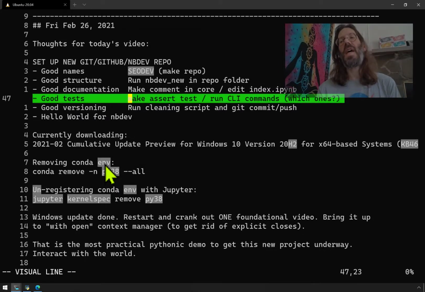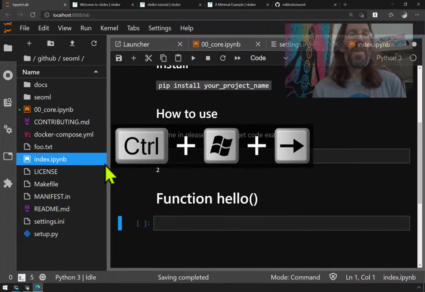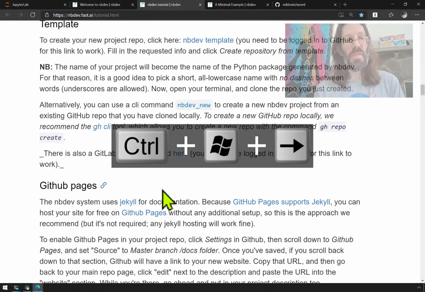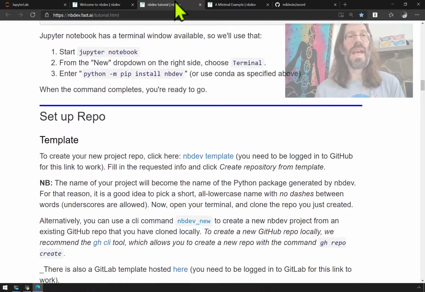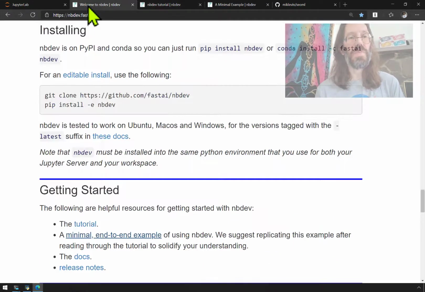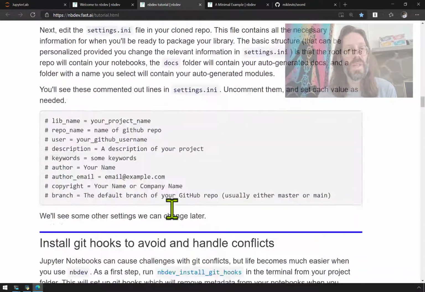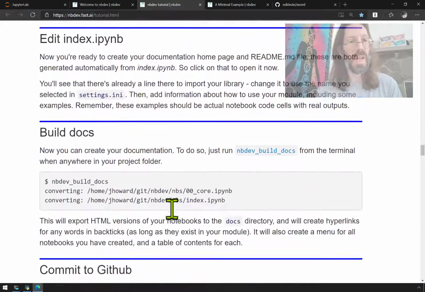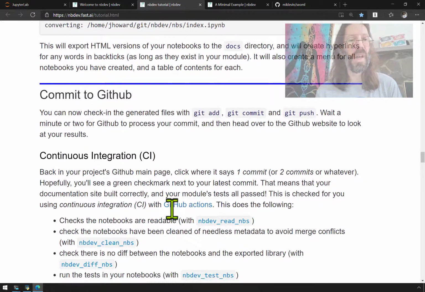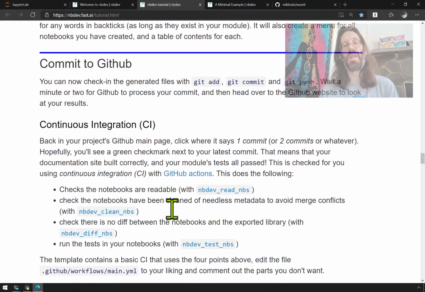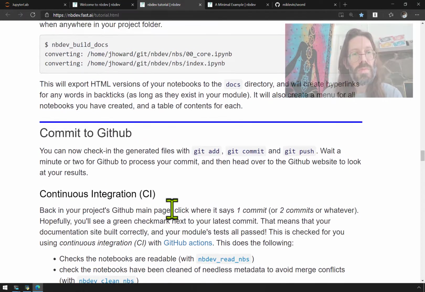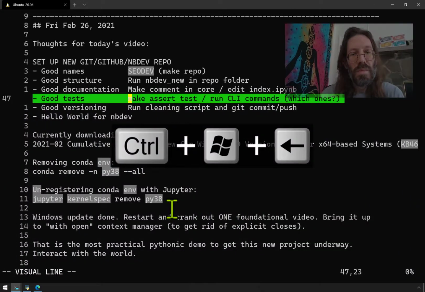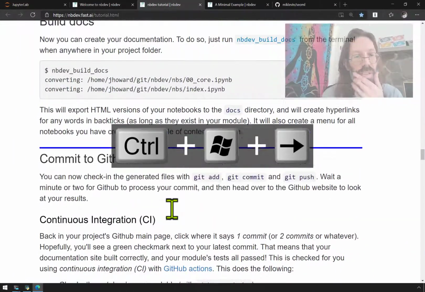Now we want to run tests, right? So the basic use of nbdev has you just putting tests right in the notebook. There's that main getting started. This is the tutorial: setting up the repo, editing core, putting stuff in, building the library, editing your docs, building your docs, committing to GitHub. Okay, so it's not the tests yet.